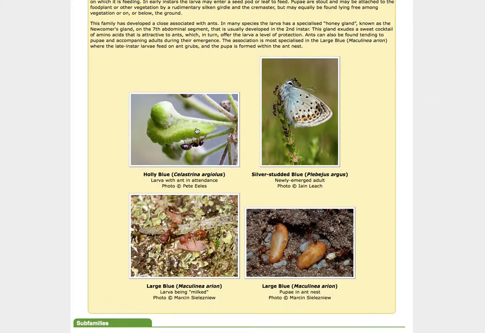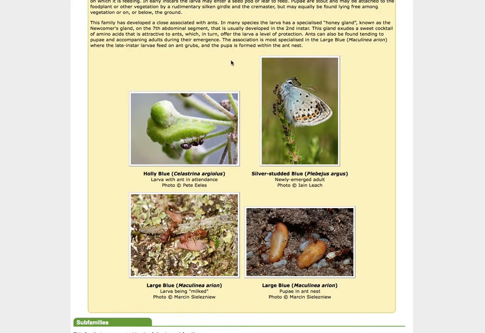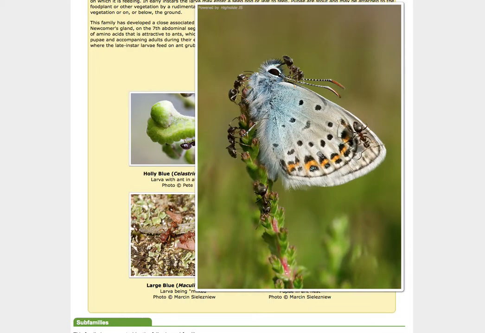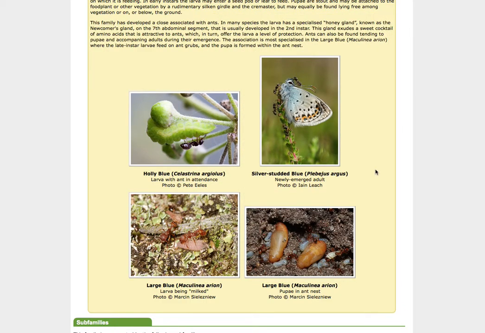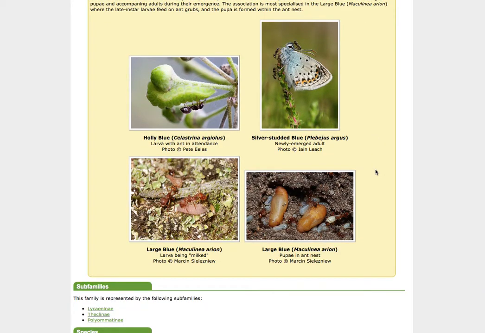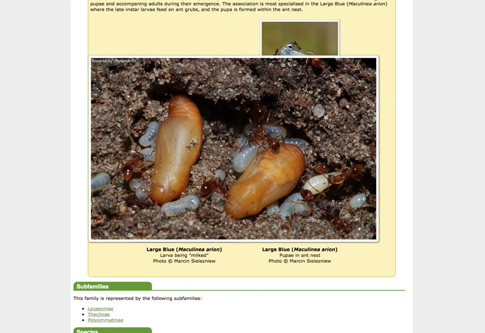So here's, for example, a photo of an ant milking, as it's known, a holly blue larva, which I took a few years ago. Other images, so ants accompanying an emerging silver-studded blue, and probably the most well-known association between butterflies and ants when it comes to the blues is of the large blue. So here we can see a larva, and here's actually a couple of pupae inside an ant's nest being tended to by ants.